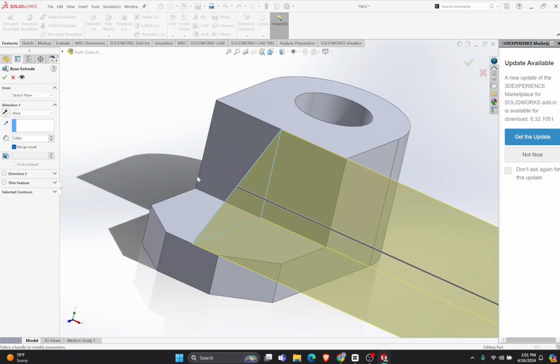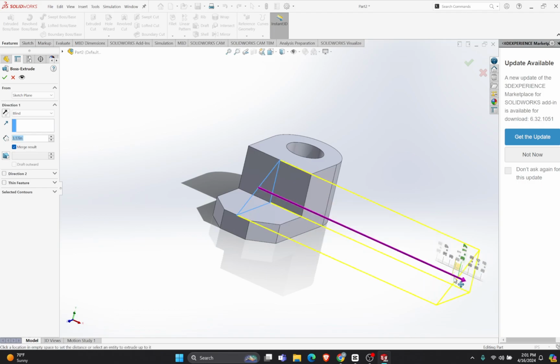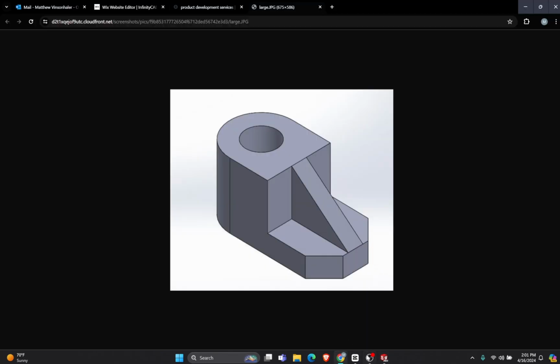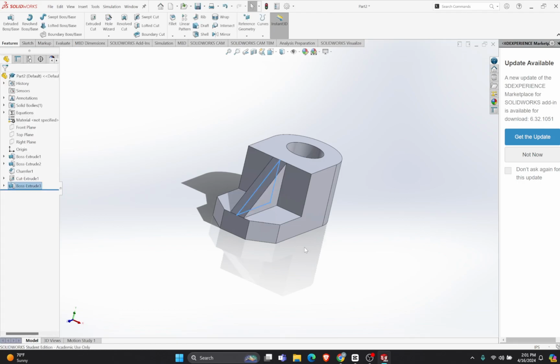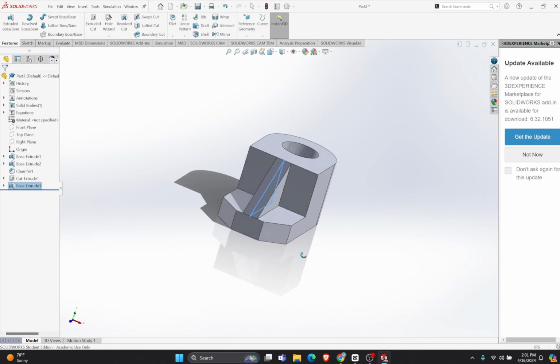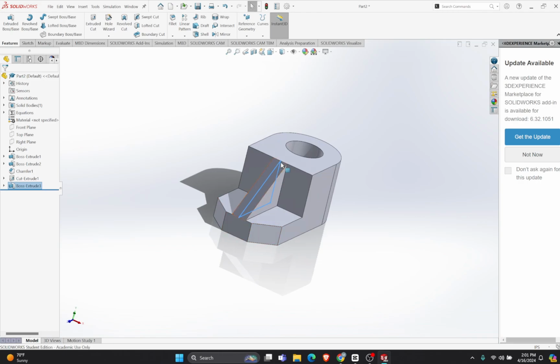Now from this, we're only ever extruding one direction. So if you look at the part, it's actually in the middle there. So in order to get this in the middle, we want to go over here and do mid plane like that. And that will create it so that it's extruding from the middle. So we'll do it about there. And that's our basic part right there.